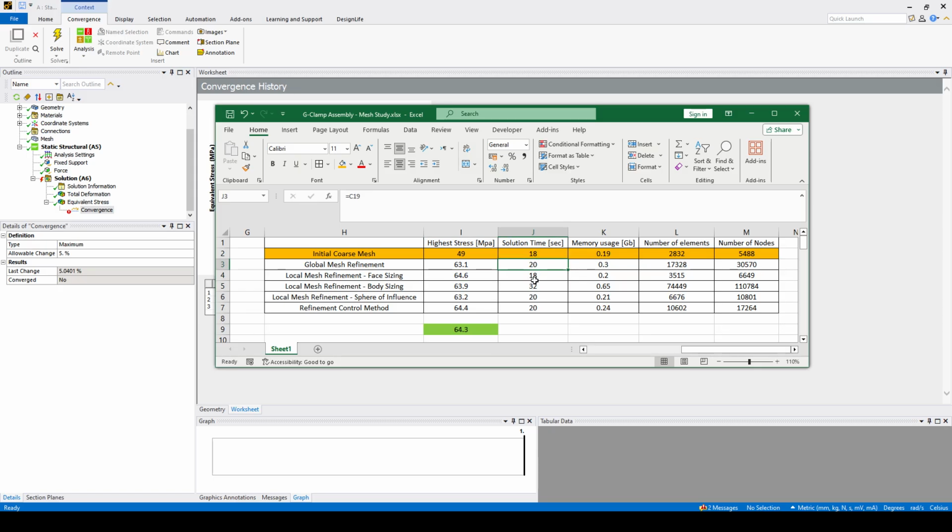As you can see here, these three calculations have about the same solution time, around 20 seconds. The fastest was actually the local mesh refinement using face sizing, which was 18 seconds. And the slowest was when we defined the whole body with a 2 mm element size. So this is the worst one.